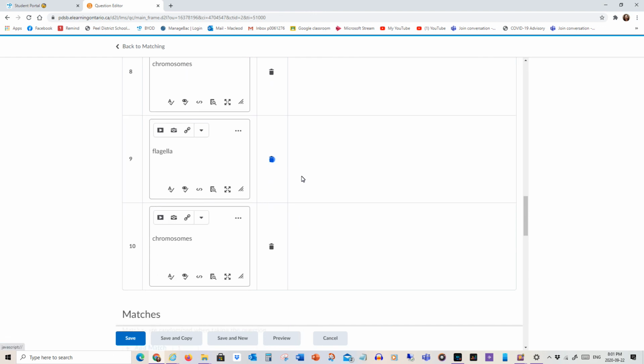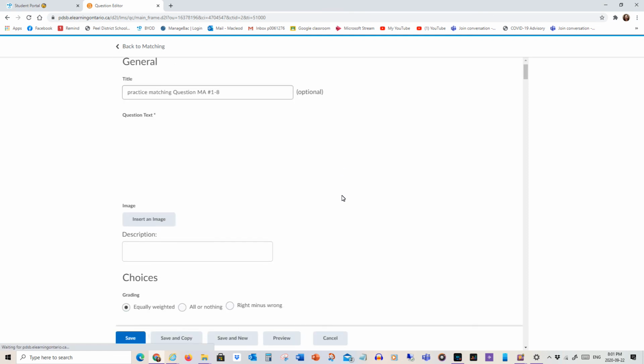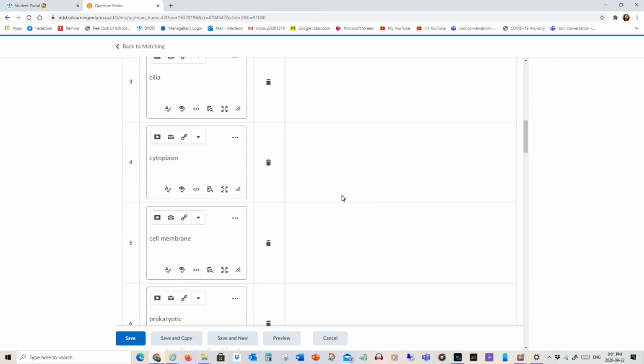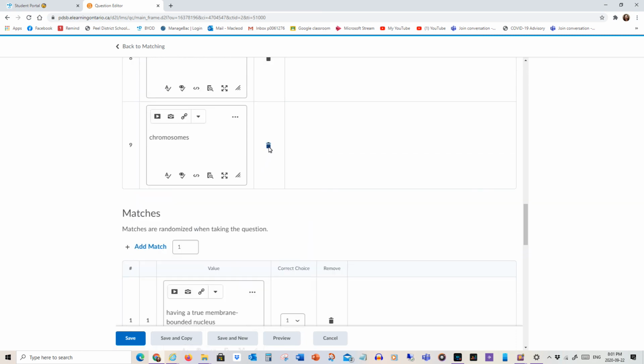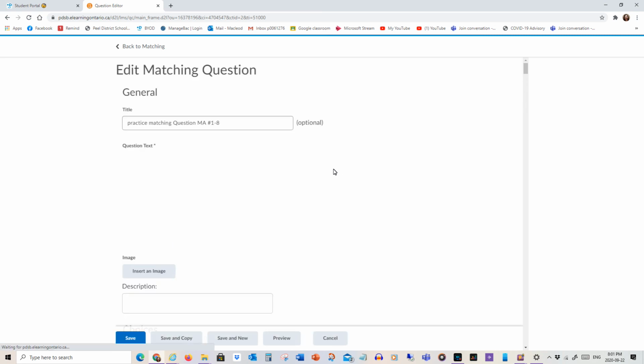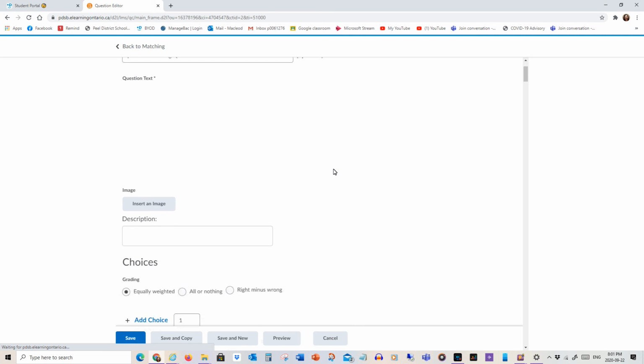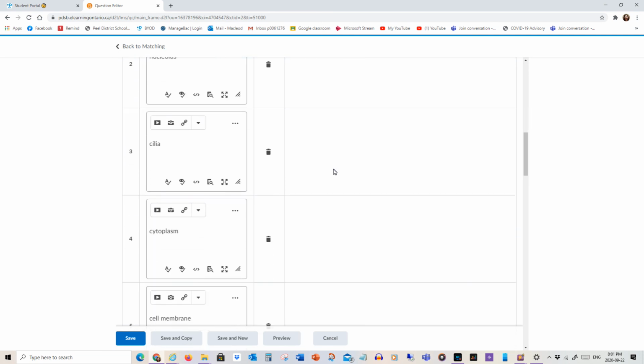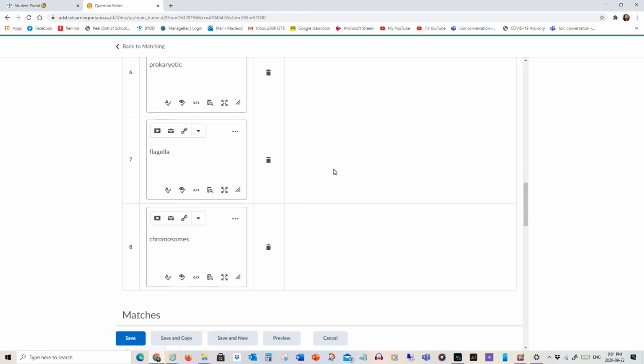Two more. Sorry, I wish this was faster. Okay, last one here. So I should have now deleted out the duplicates, and I should just have my 8 choices.